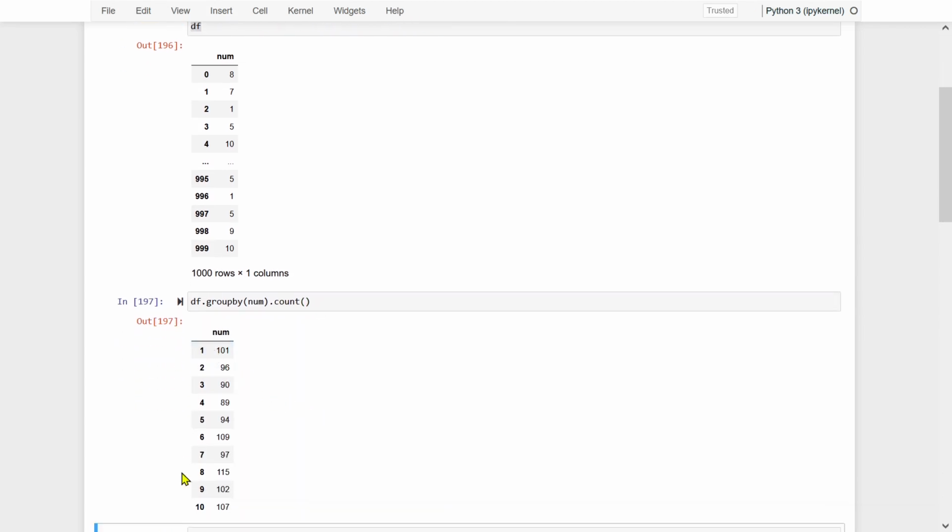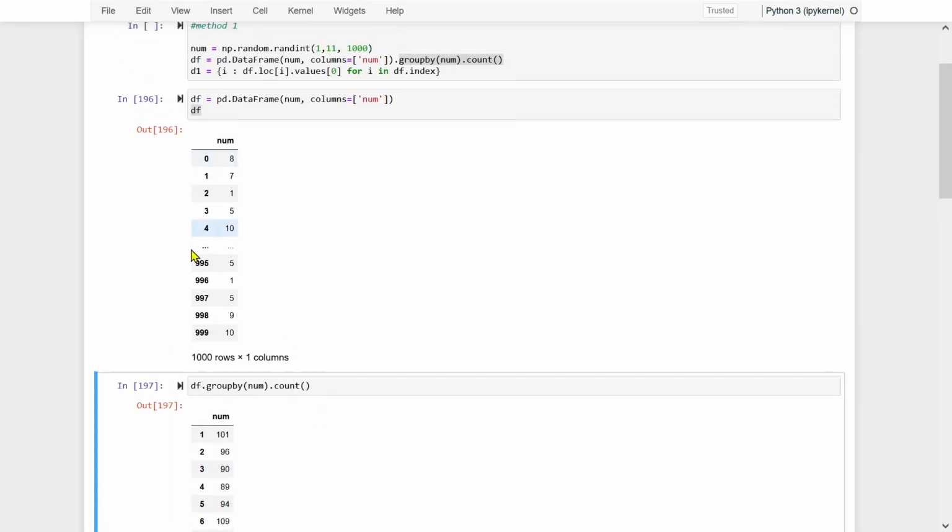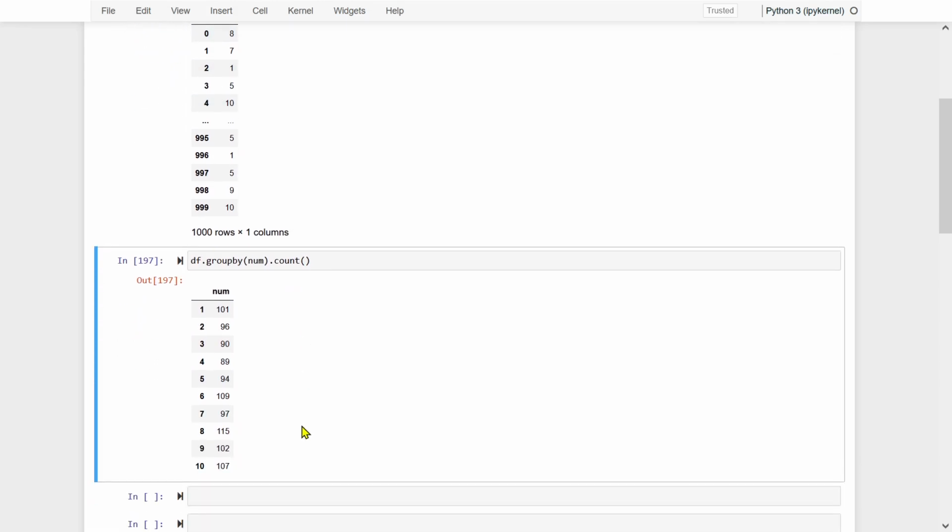See, 10 rows, number 1 has got 101. And this is very interesting. Now my index is 1 to 10, unlike 0 to 999. What the system has done is, when it did group by this number, it created the group by numbers as row numbers. So this is what it is.